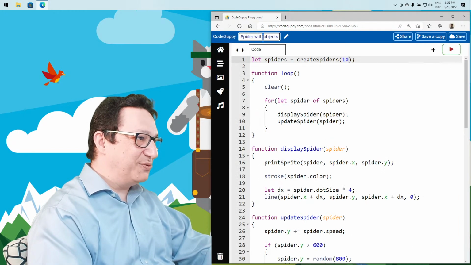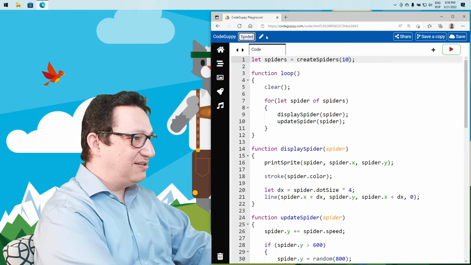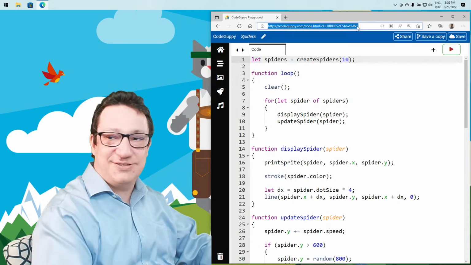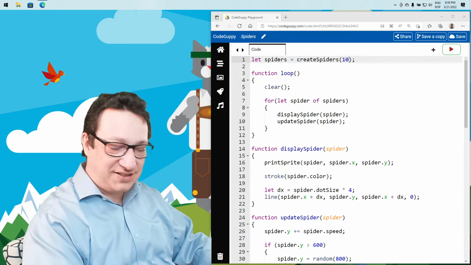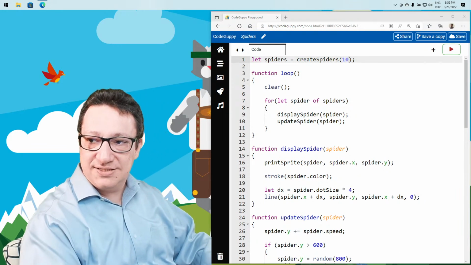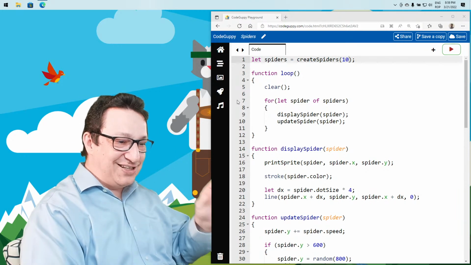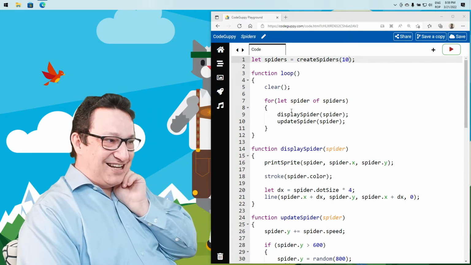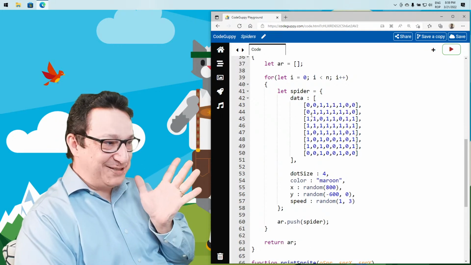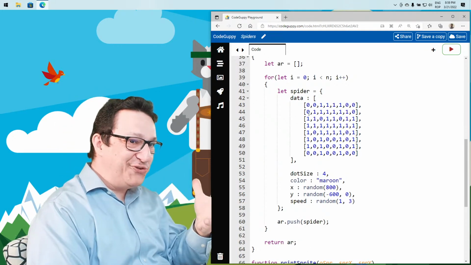Let me share it with you. This is no longer a spider. This is an army of spiders. Let's name it spiders. And I'm gonna share this one with you. Spiders. All right. So yeah, this is how you basically define objects again. This is how you use them.